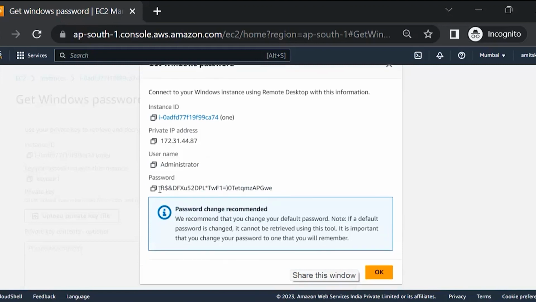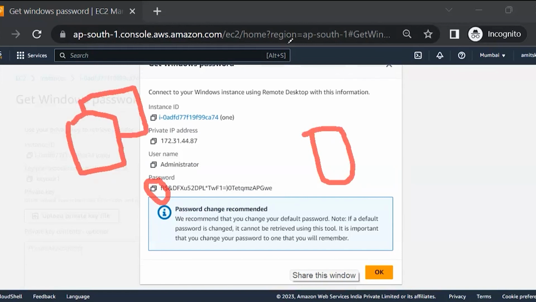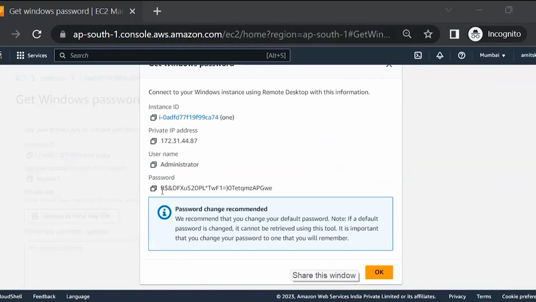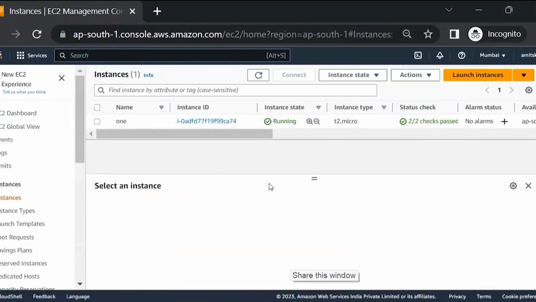Very important thing: in AWS, you get this button, a square with another overlapping square. You click on it. Don't just select and paste it manually, because sometimes you can accidentally select a space as well, and that could create a problem. So click on it and see your password copied. Click on OK and you're good to go.